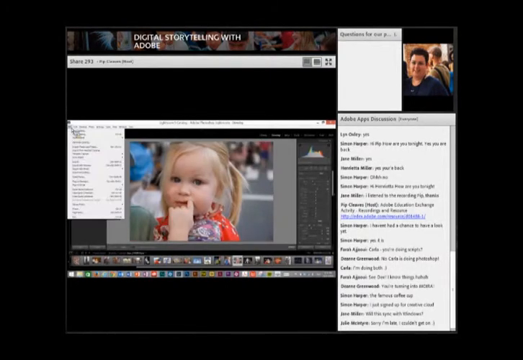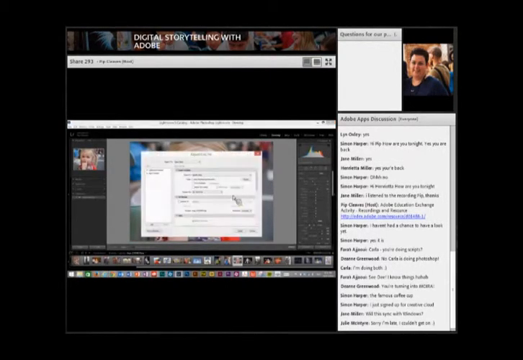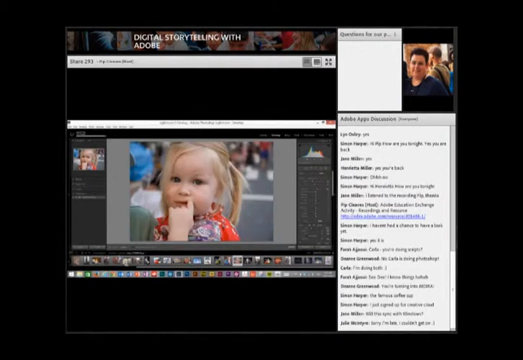I'm using it more and more with my... I've just taken up photography, and that helps me to use that a little bit more.